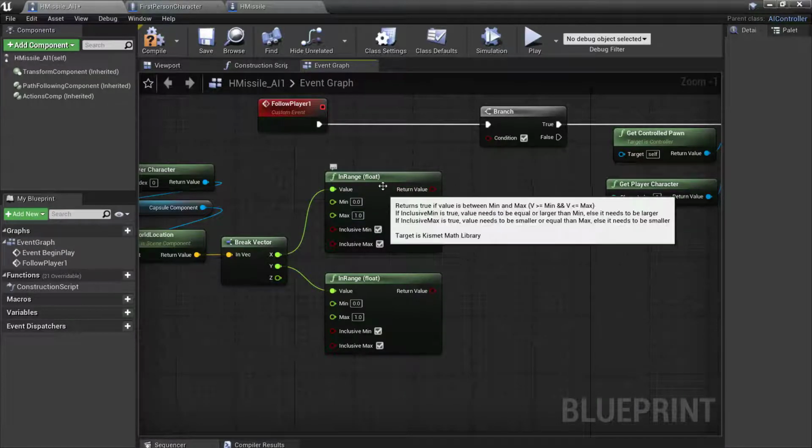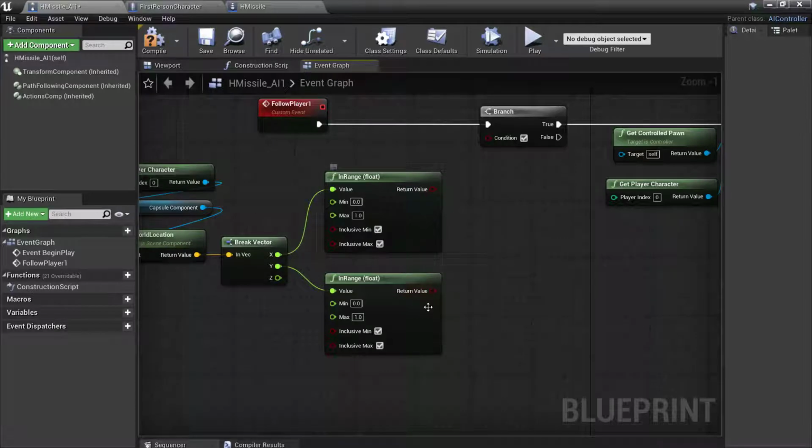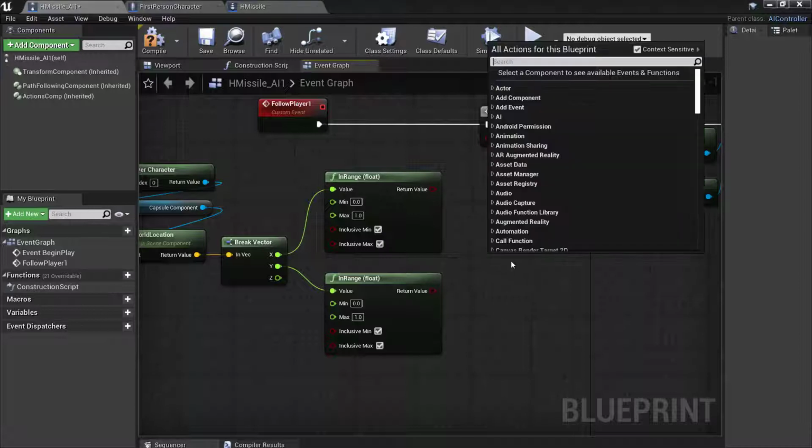So the only thing is that we actually need it to be within these two values. It can't be going all the way across the game at that value. So we have to sort of block it in. And to do that, we need an AND boolean.